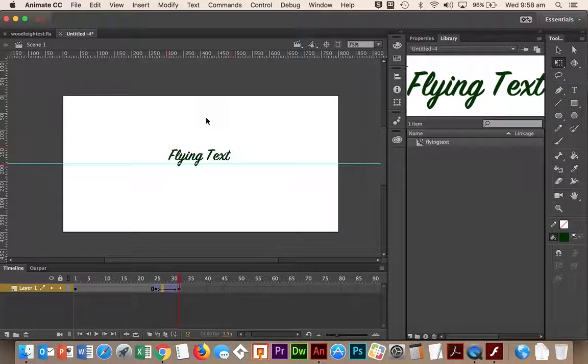Play it, it flies in. Now, mine's jumped down before it's come in. I'm not too sure why it's doing that. Oh, there it is. I'm going to just lower that down to where it should be. And on my keyframe, that's the correct spot there. So it didn't start off in the correct place. So let's try that again. Lovely, flies in.